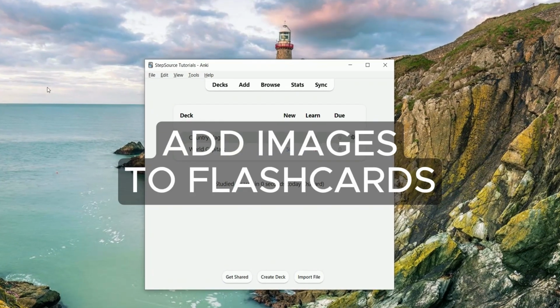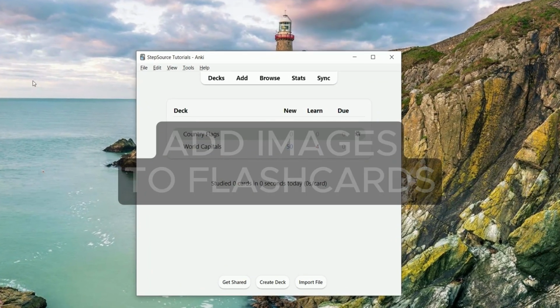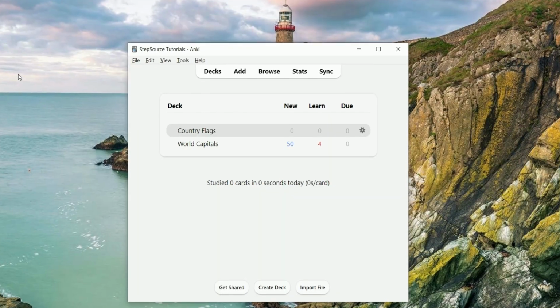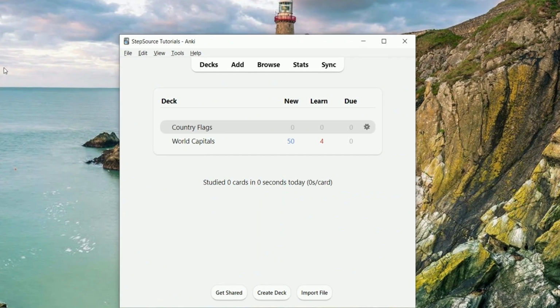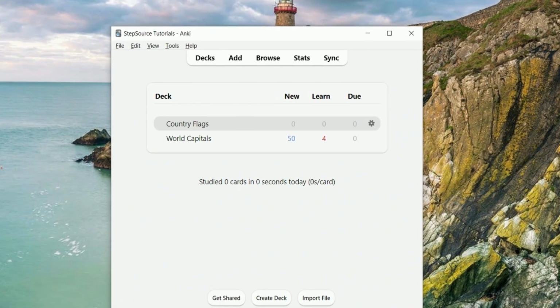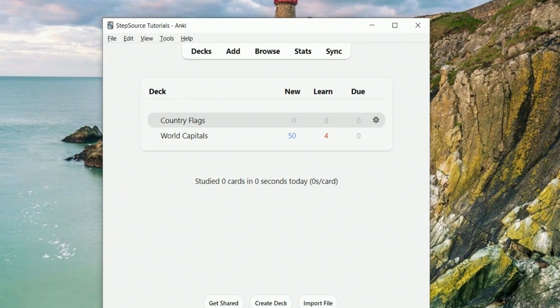In this video, I'll show you how to add images to your Anki flashcards. For this example, we're going to create a simple country recognition flashcard with the flag of Spain on one side and the word Spain on the other.